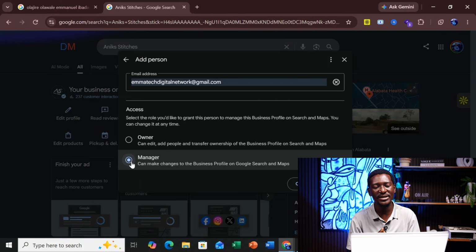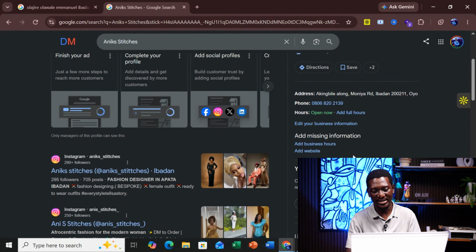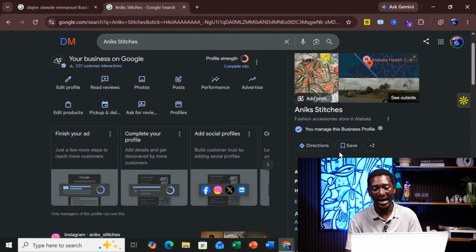But if the person is the owner of this particular profile and you are just a marketer that set it up for them, all you need to do is click on owner, then click on invite. Once you click on invite, the person will receive an email that someone wants to make them the owner. And once they accept it, boom, they have the control of this and they can edit anything and also reply to reviews. So this is how to gain control of the Google My Business that you have set up.